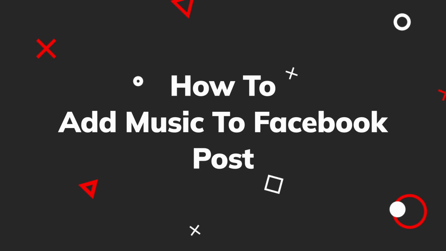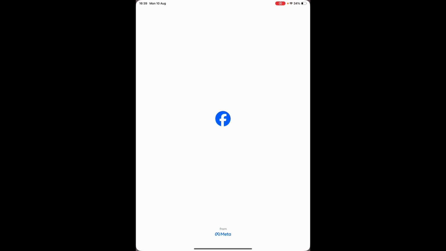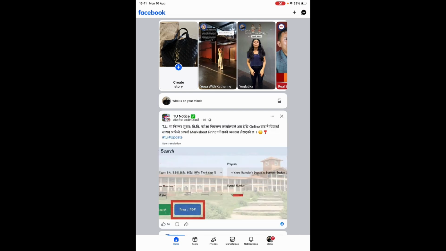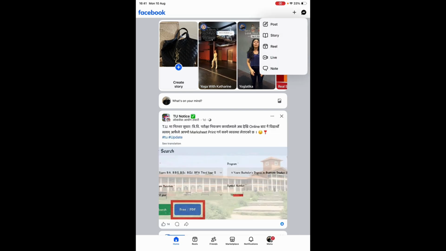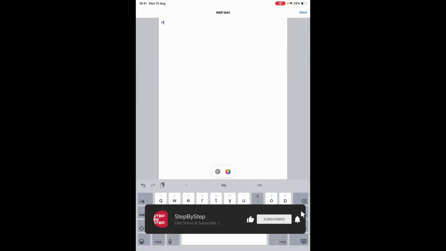Here's how to add music to your Facebook post. So go ahead and launch your Facebook application on your device. Log into your specific account. Click on the plus icon to add a post on your Facebook. Then enter what's on your mind.